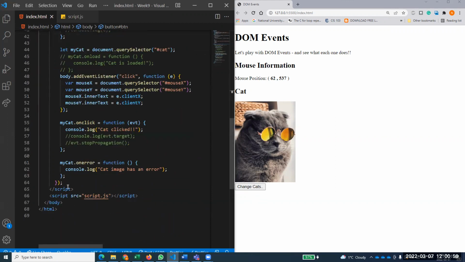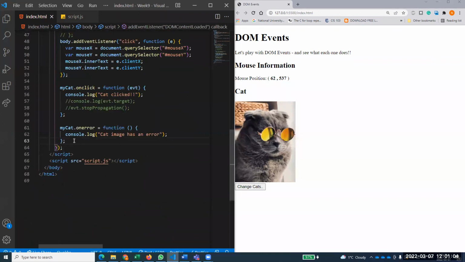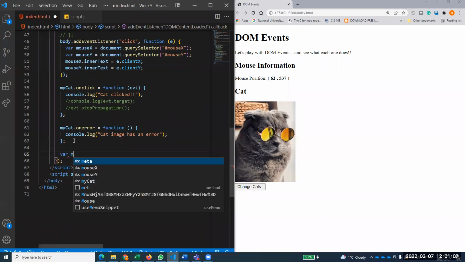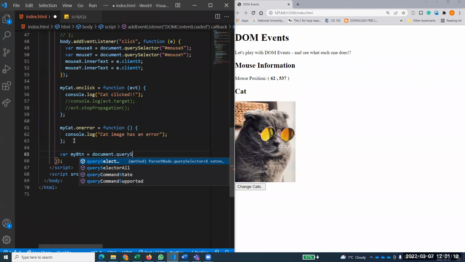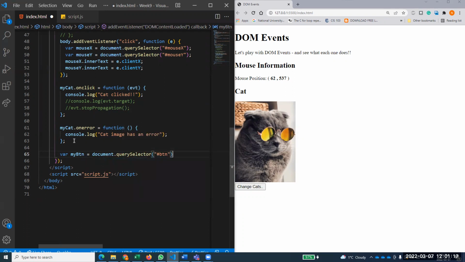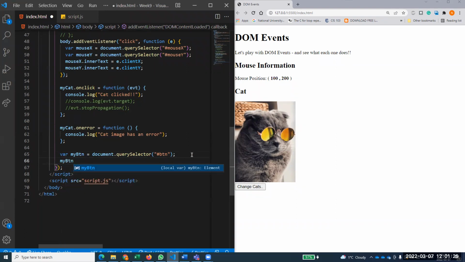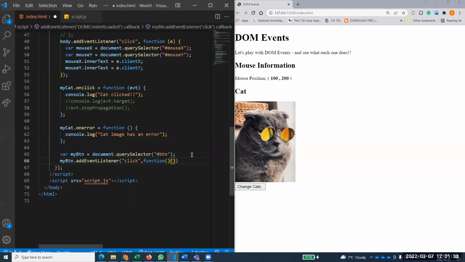I'll show you what I mean. If I go into my document again, and maybe after this, I say var mybtn equal to document dot querySelector hash btn. So I've accessed this hash btn over there, right? And now I associate an event with this one. mybtn dot addEventListener, click. I want to run a function, and I'm just defining this function over here, right?